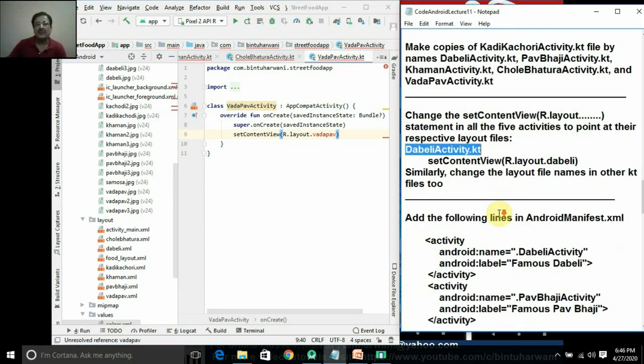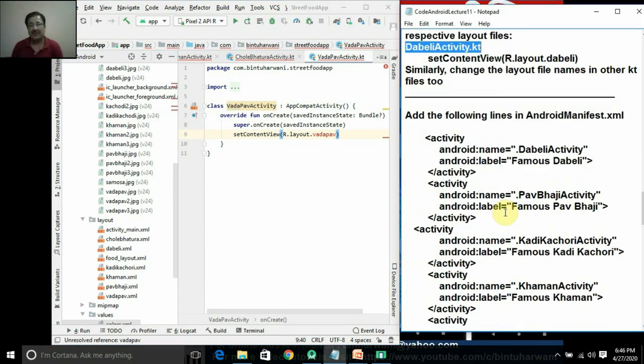Okay. After this, recall from the 9th lecture where we learned how to create another activity. I told you that in the Android manifest file you have to inform that there are so many activities in your app. If you don't do so, your app will generate an error. So beside your main activity, now you have 6 more activities. Kadikachori activity was there, you added 5 more. So you have to copy all these activities.